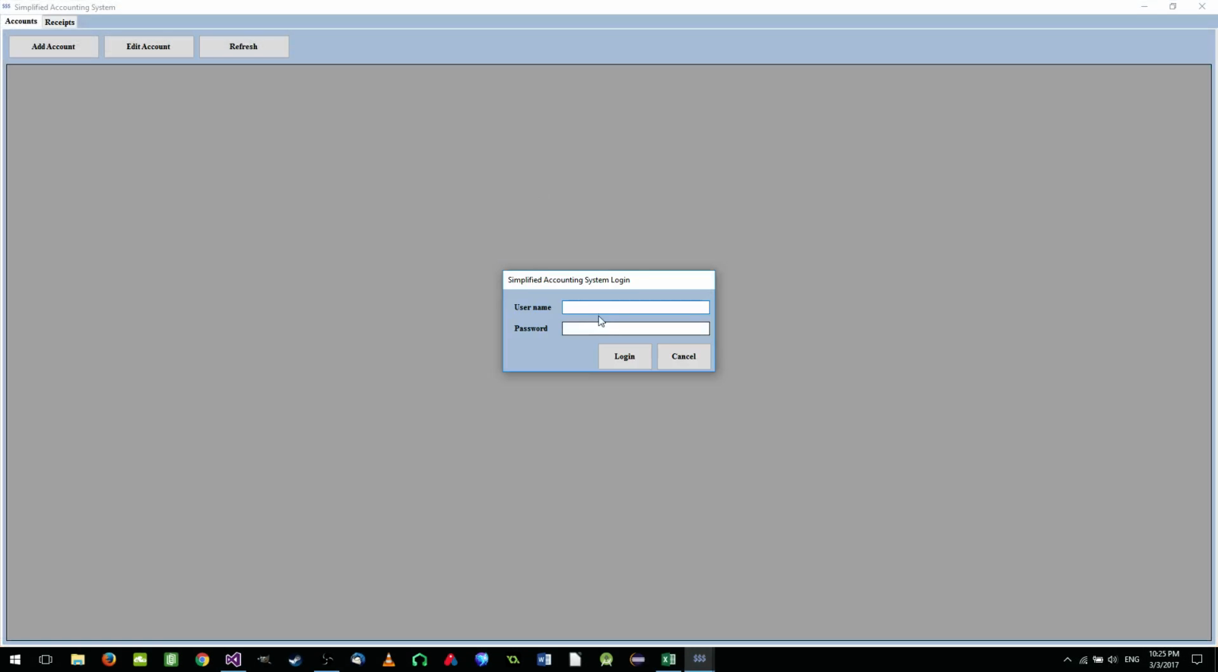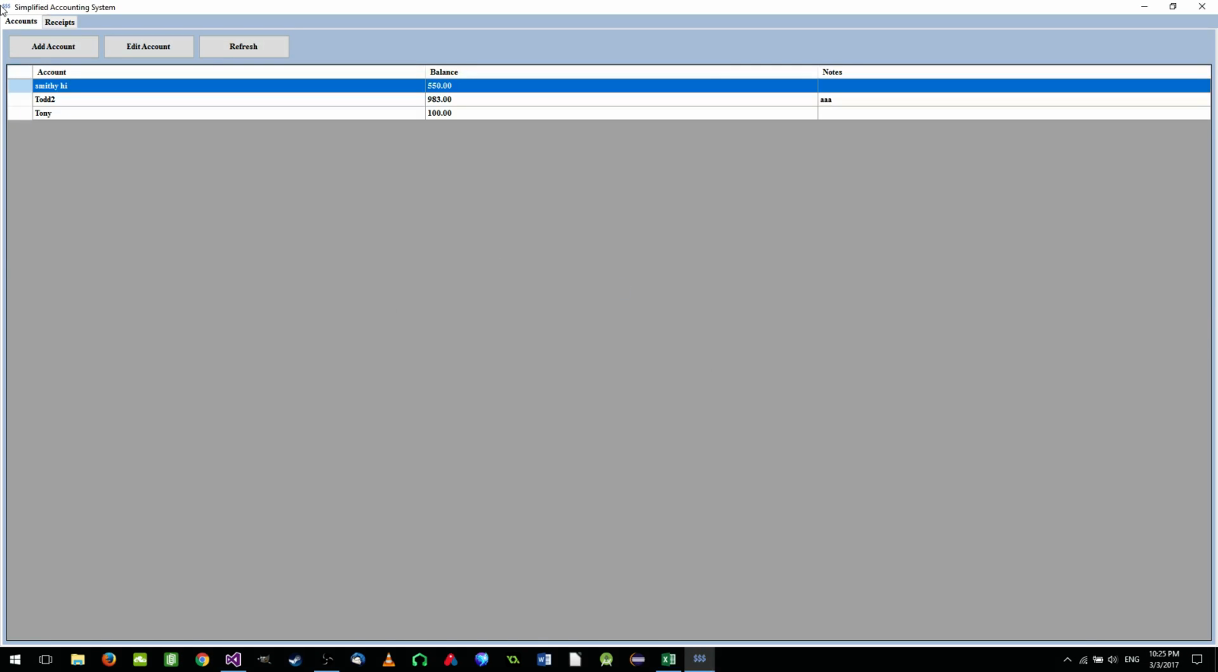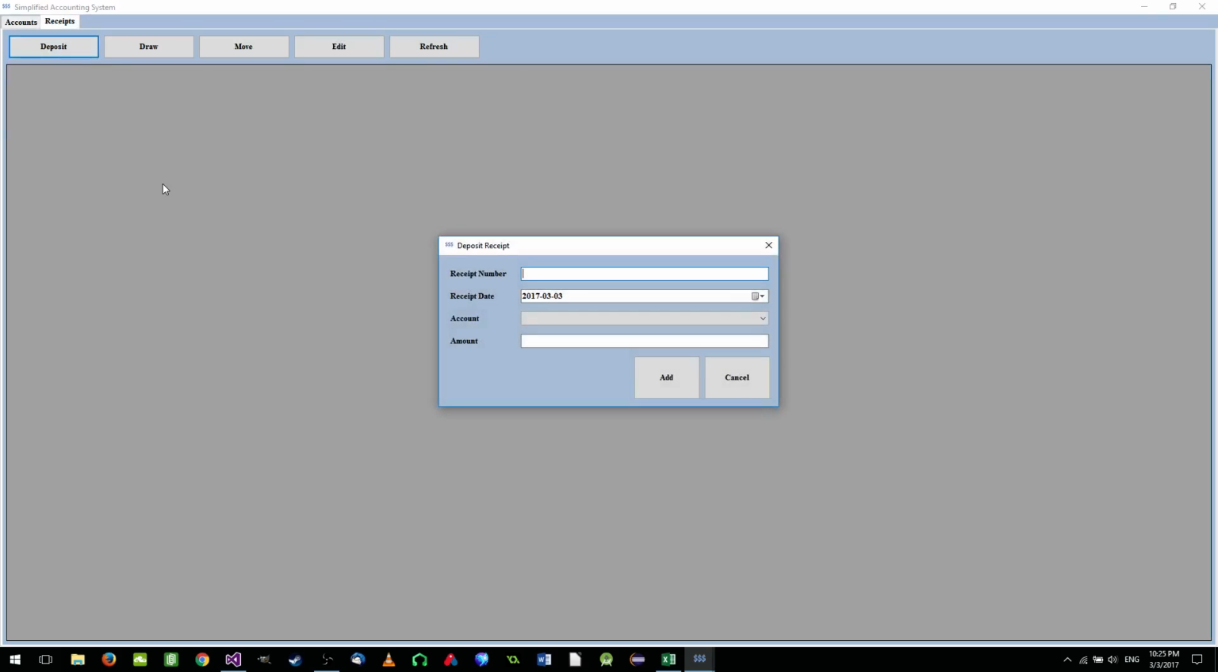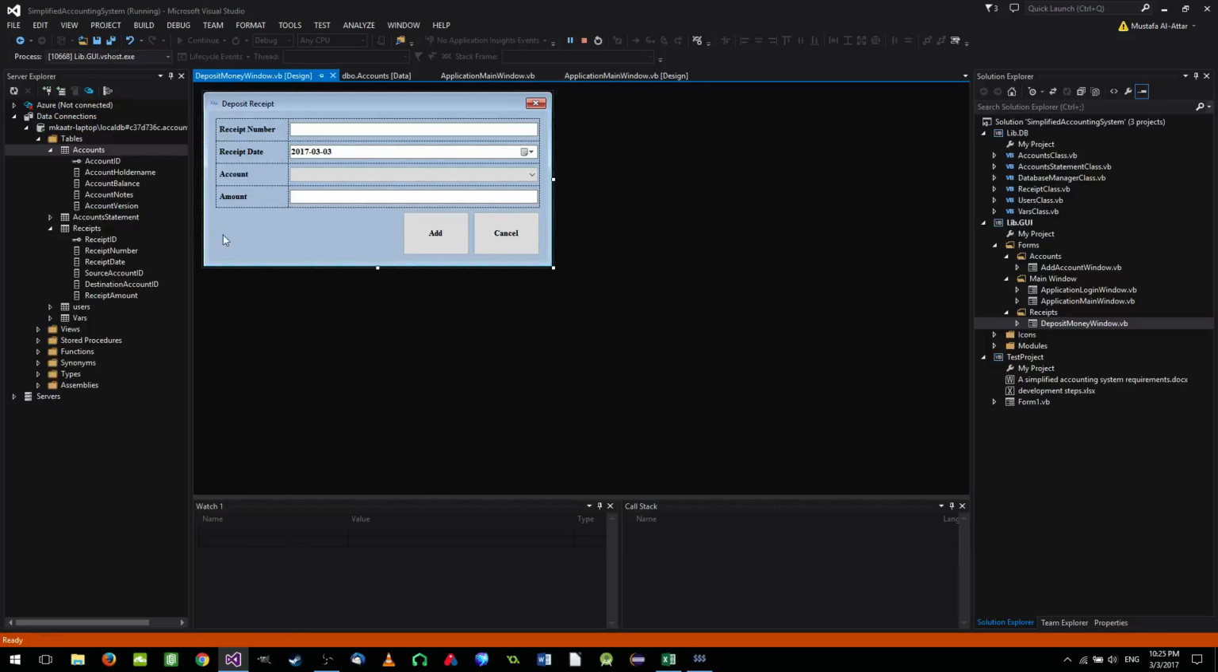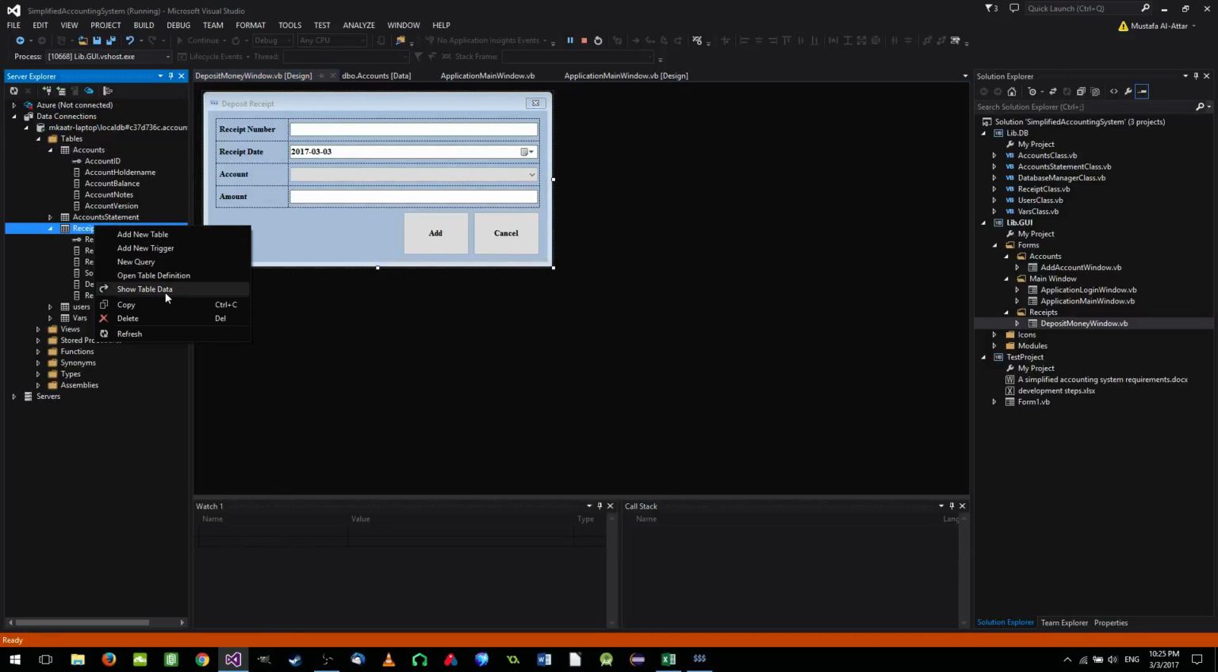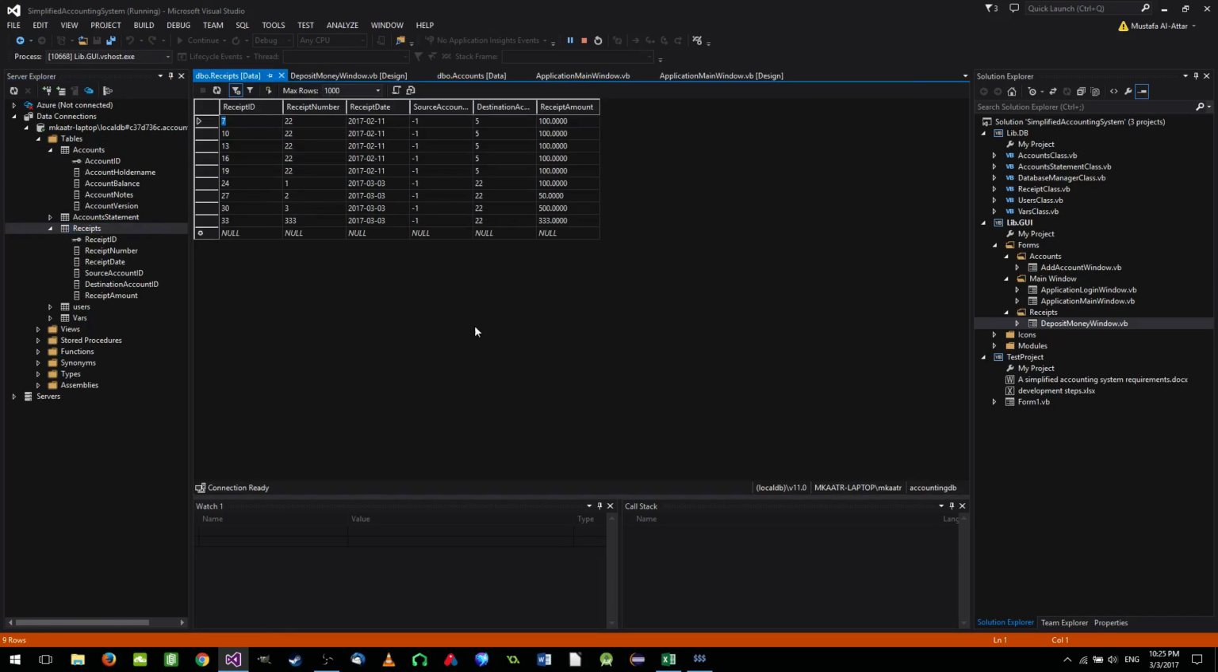We run this again. This is going to be admin, the password 123, login, and in the receipts I perform a deposit. You can see it appears in the middle of the window. I can change the date if I would like to, and maybe you should try this out. Okay, now let us see something else. Let's go to the receipts and show the table data. You can see now these are the receipts, right?